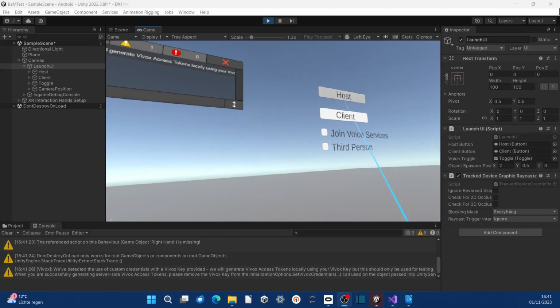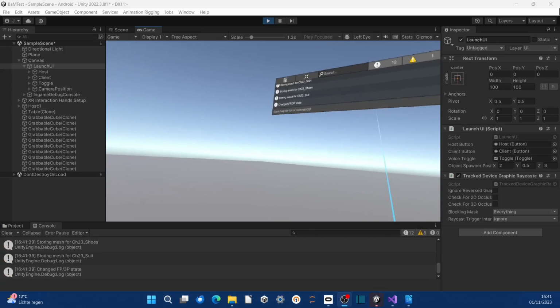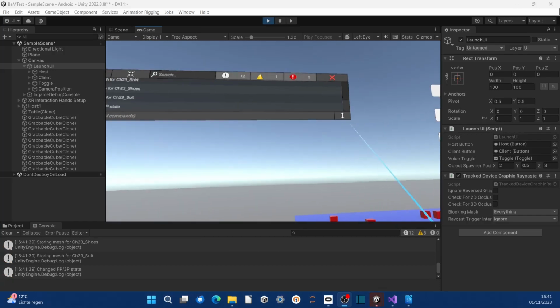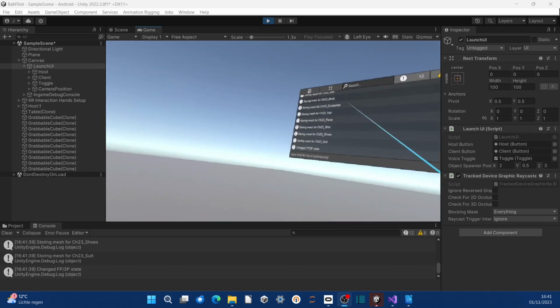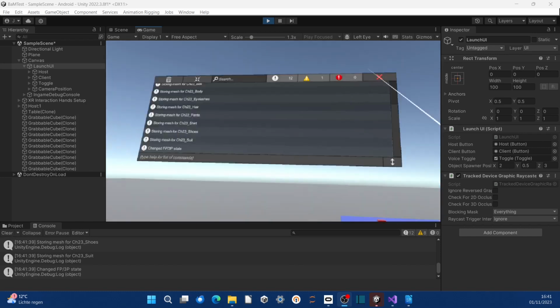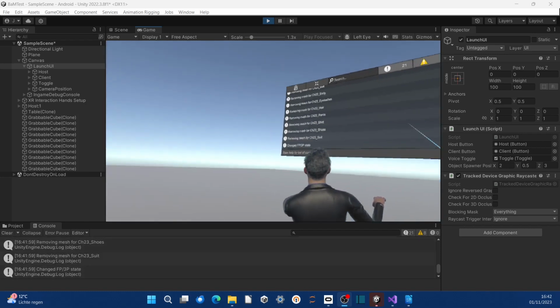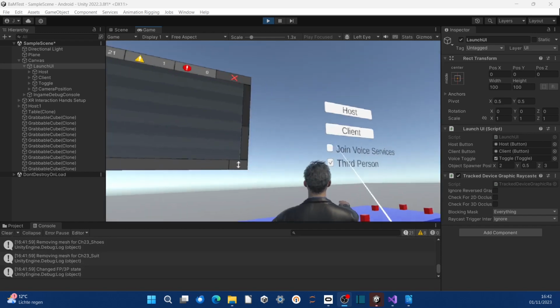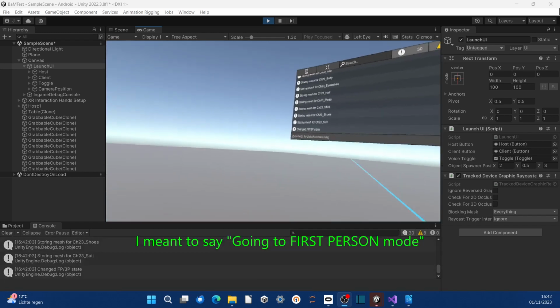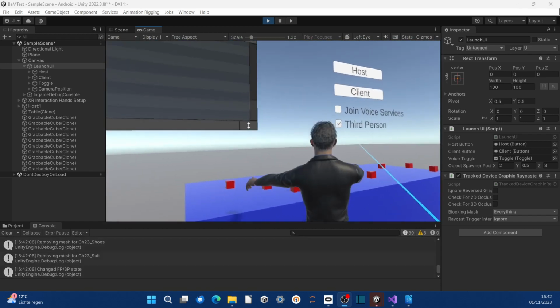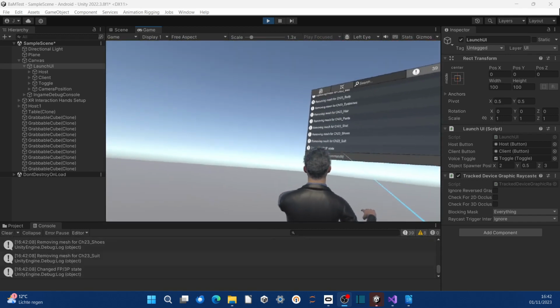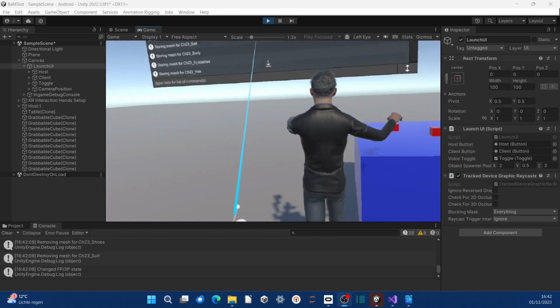Okay, so I'm going to start in host mode. You see it's storing all the meshes here. We can make it a bit larger. So it stores all the meshes in the dictionary. Great. Now I go to third person mode. It actually removed all the meshes again. I'm going into first person mode and it's storing the meshes. And you see I'm still invisible. And in third person mode, it restores everything again. So awesome. That all seems to be working.